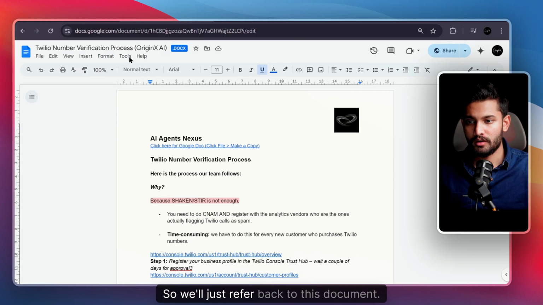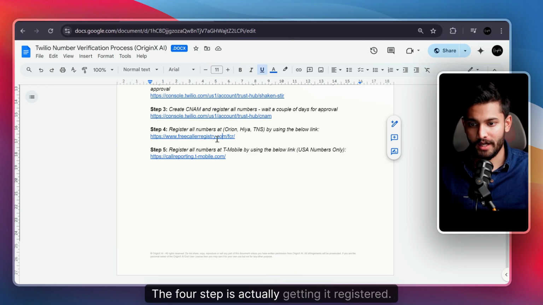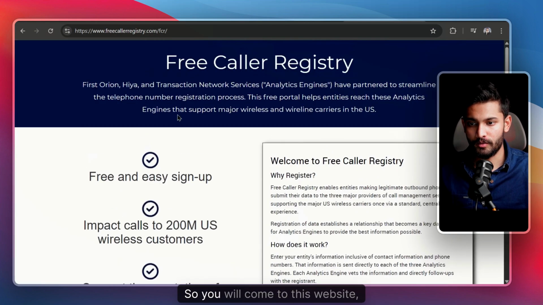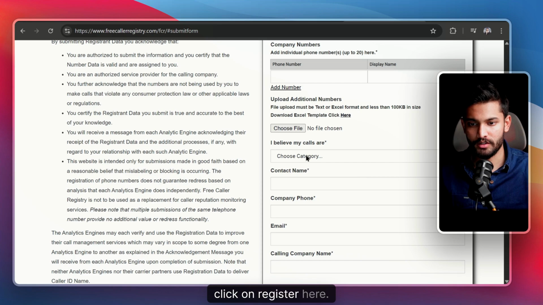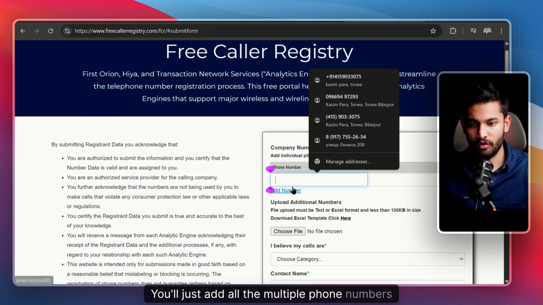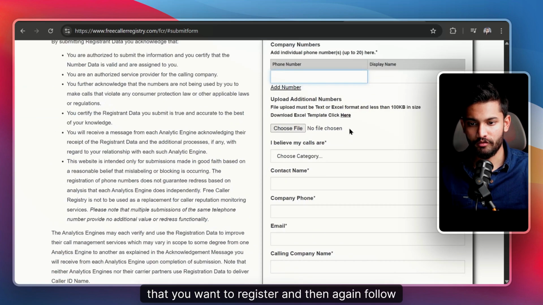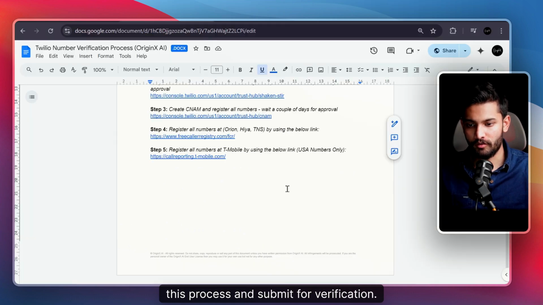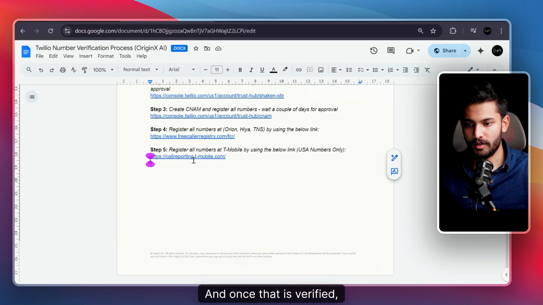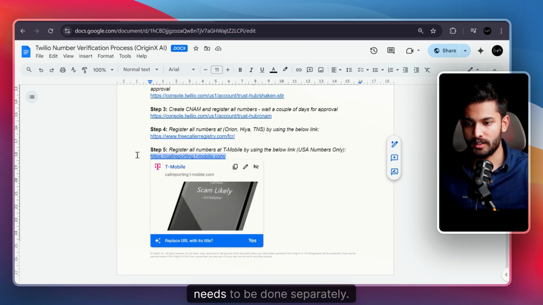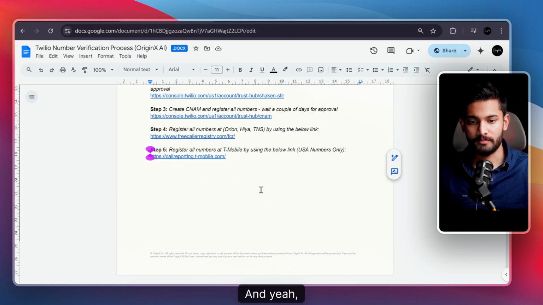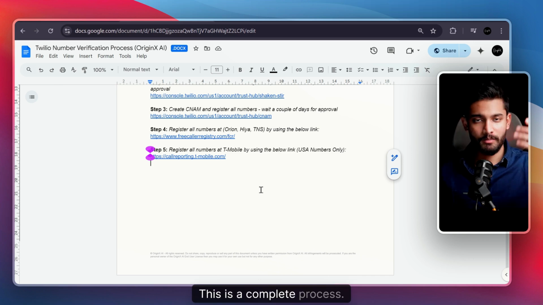So you'll just refer back to this document. The fourth step is actually getting it registered. You will come to this website and click on register here. You add all the phone numbers that you want to register, then follow this process and submit for verification. Once that is verified, you will do the same for T-Mobile, because it needs to be done separately. And that's pretty much it. This is the complete process.